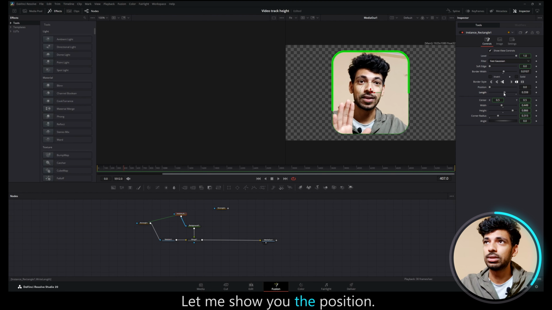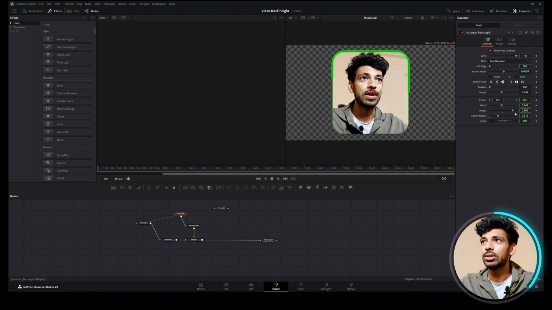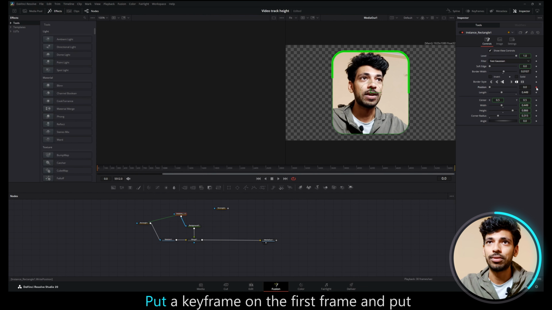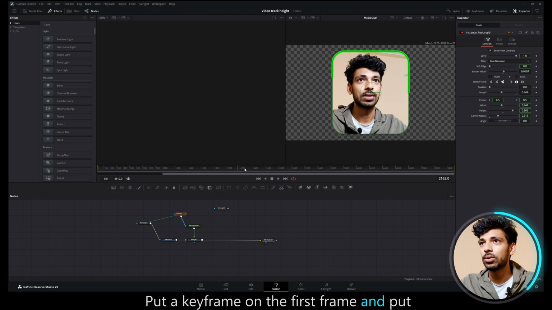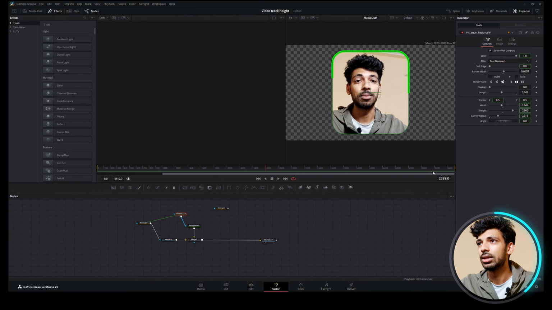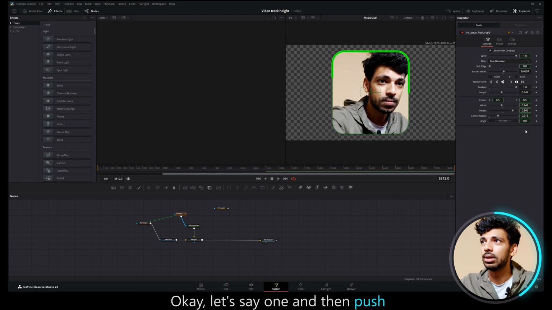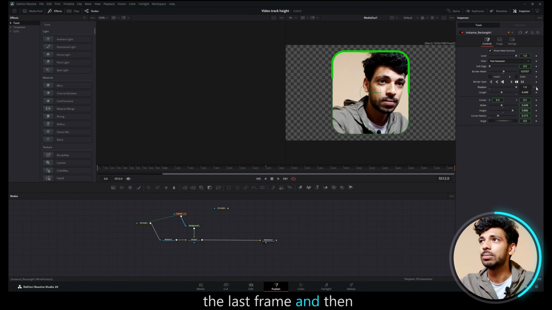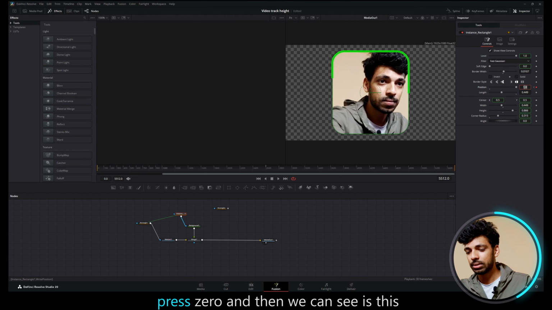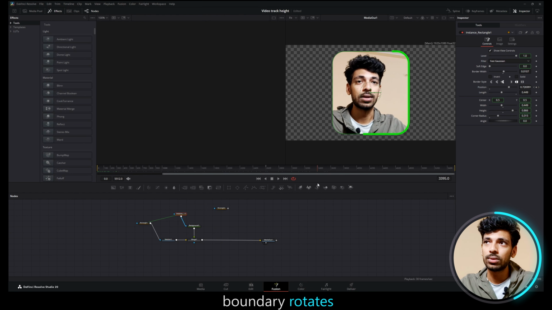The length decreases or increases the length of the boundary and position. Let me show you the position. It's only visible when the length is half or somewhat not full. So you can do something like this. Put a keyframe on the first frame and put a keyframe somewhere in the middle, I think. Okay, let's try 2600. Alright. Then click on keyframe and change the position. Okay. Let's say 1 and then push it to the last frame and then press on keyframe and then press 0. And then we can see this boundary rotates around the footage.